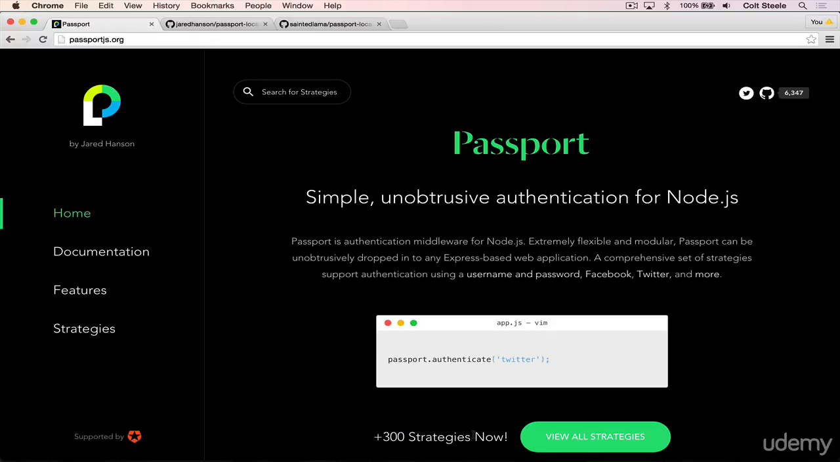So strategies refer to different types of authentication, different ways of authenticating people, whether it's through having a user type an email and a password, traditional authentication, or if it's through a service like Facebook or Twitter, which you've probably seen before on a site or an application where it asks you to log in through Google or Twitter or Facebook. And there are tons more.